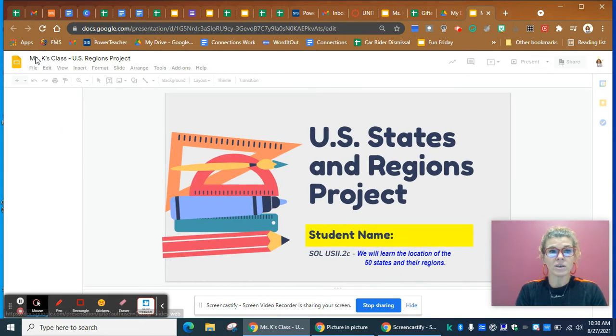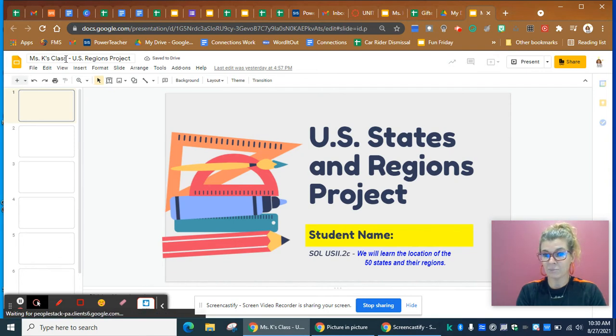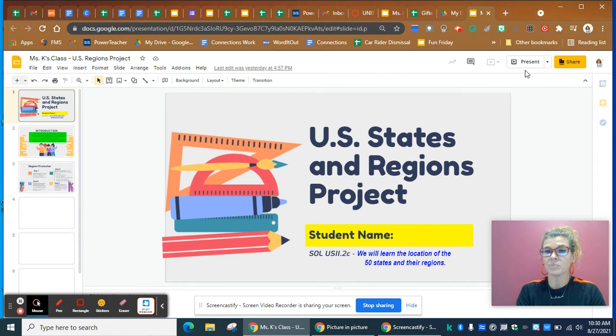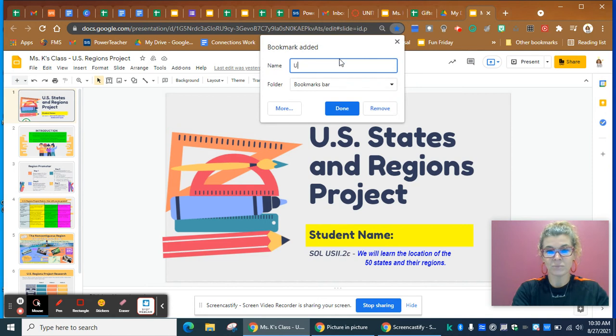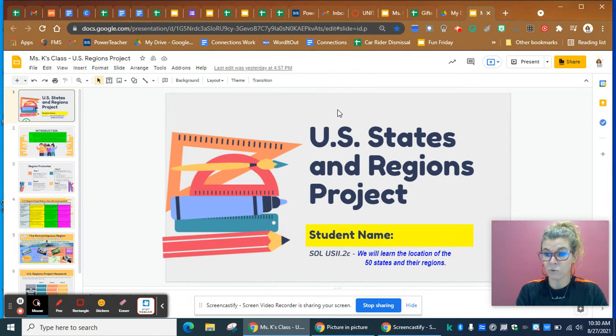Once you're there, you can change the title to add both of your names. You will want to put both of your names on the first slide, and you will want to bookmark that. So you will click on the star, call it U2 or Unit 2 project, okay, and it will be there for you for the next day.